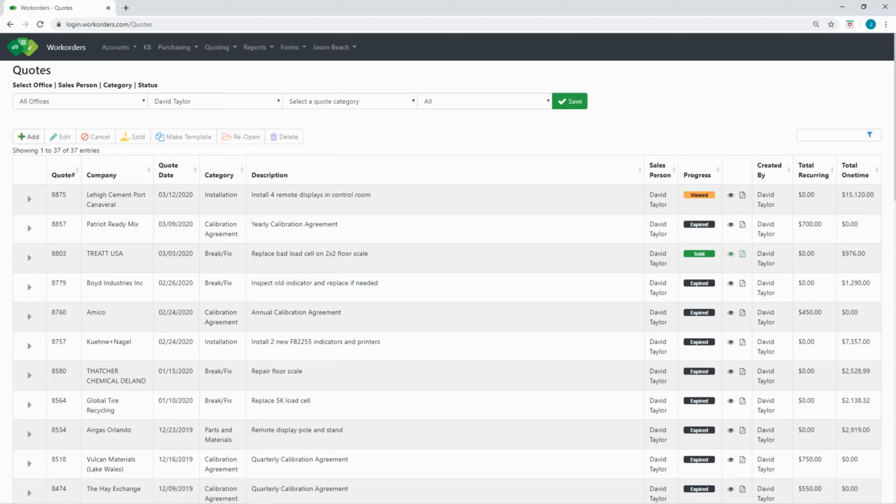Ultimately, who the quote was created by. Some of our technicians in Tampa do have the ability to create quotes. And then we have the total recurring cost and one-time cost. A lot of the recurring column values will be 0, simply because those are typically reserved for service agreements that have scheduled intervals, biannual or quarterly, monthly inspections.